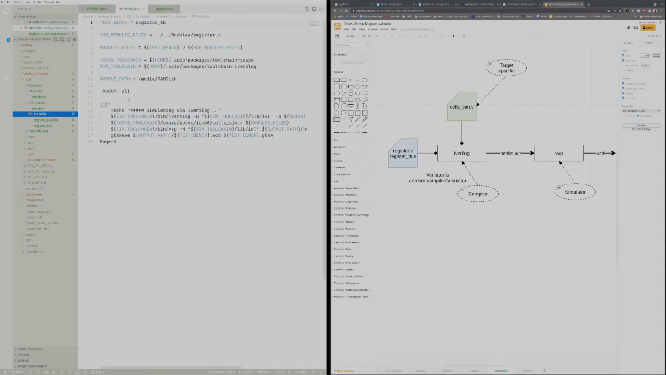And here is the makefile. Now this is a pretty basic makefile here. It has a test bench defined up top. I like to put things into variables. We have our submodule, which is nothing more than the actual Verilog module that we created previously. The modules is all of them.